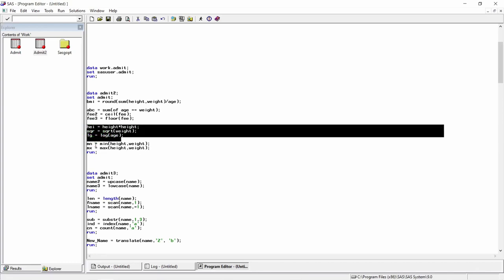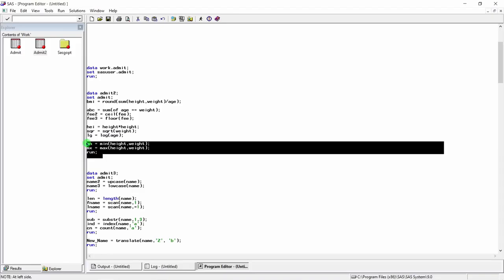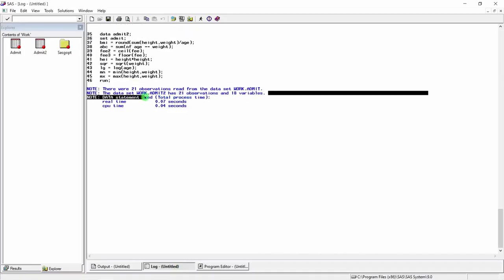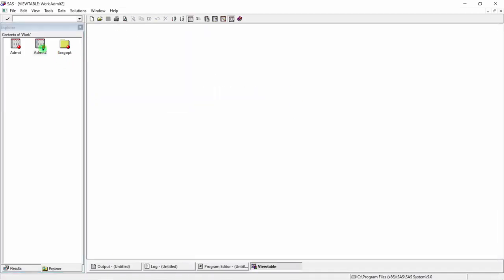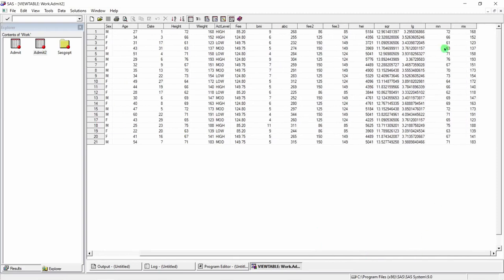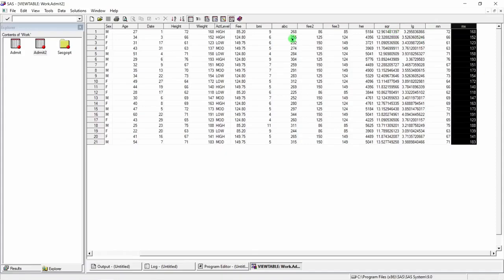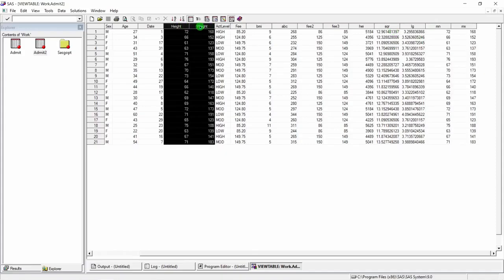Earlier we got 16 variables. Now I'm adding 2 more, so we'll have a total of 18 variables created in admit2 data this time. So we have 18 variables in admit2, so I'll open admit2. Here we have mn, which is minimum between height and weight, and mx, which is maximum between height and weight.